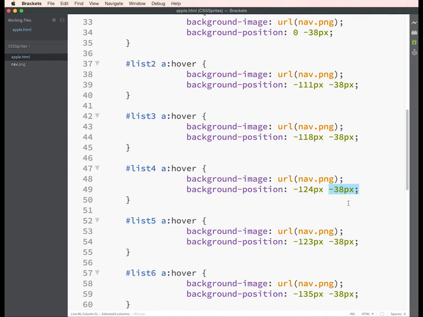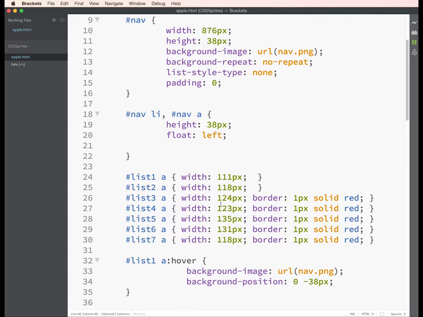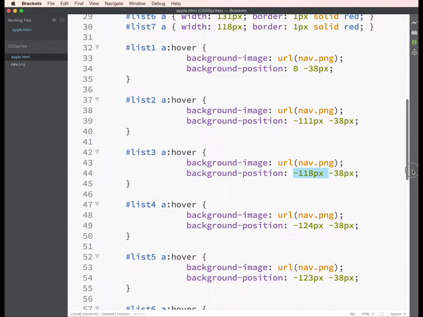Now here's the thing. See, this is where it gets fun. Because that's not the width, and this is what's throwing us off here. So you see there's the width. So now you got to add these numbers back together, which makes this kind of a drag.